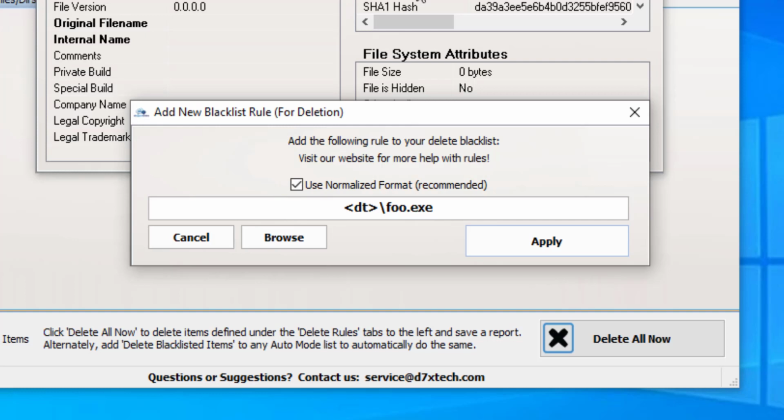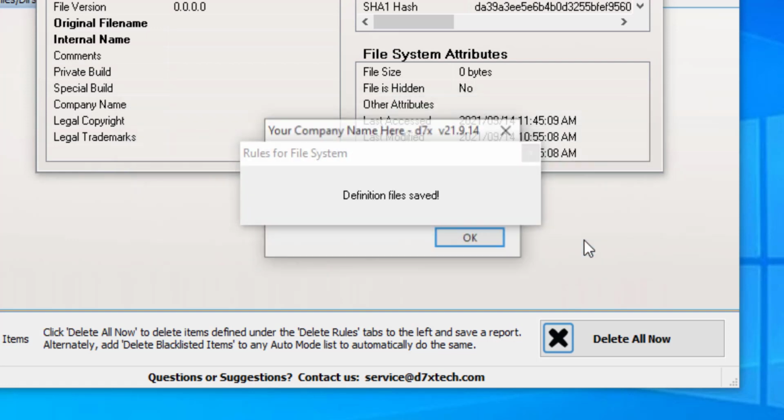In this case, since you're looking at the file on an individual level, blacklisting the file at this level will actually ask you, how do you want the rule to be made? So you can determine if you want that rule to be normalized. See, this says dt/foo. That's a variable for desktop. If you didn't want that normalized, you could uncheck and you can see it has c:\users\mr.foo\desktop. You don't want that in your lists generally because Mr. Foo is not a user on all computers. So you want to use a variable for that. And so we use our normalized format by default. Just click apply.